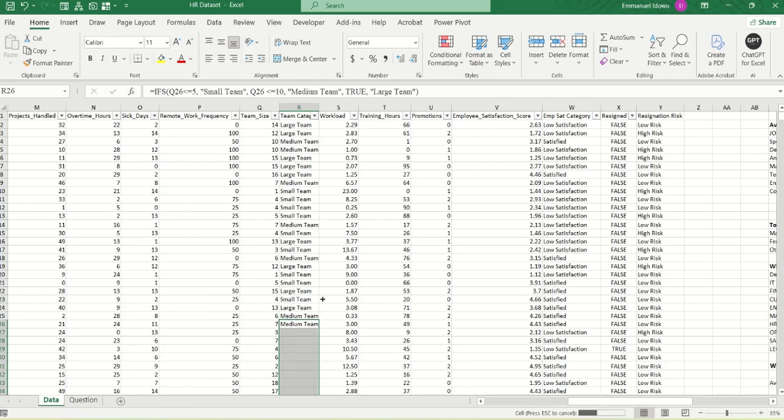So the logic for this now is to compare satisfaction score across the team size. For the small teams, we're looking at how satisfied they are. For the large teams, how satisfied they are. For the medium teams, how satisfied they are.